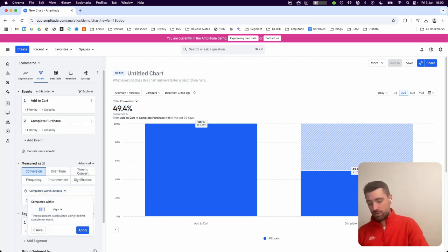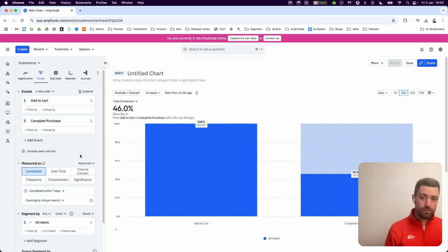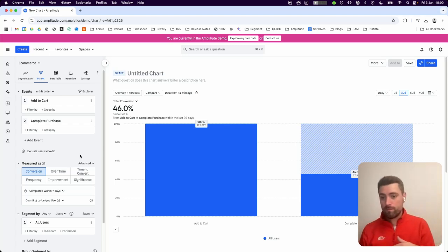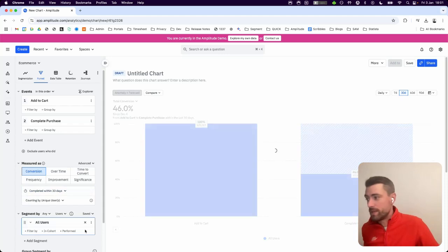If I would drill it down or reduce it to 7 days, obviously my conversion rate would go down, right? So the lower your conversion window, the more challenging it becomes to complete that funnel within that time. As a result, you get more drop-offs because you're granting people less time to convert that funnel, right? The question that we often get is, hey, what should my conversion window be?